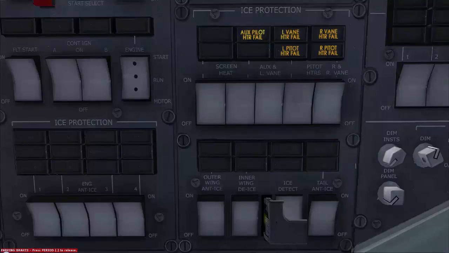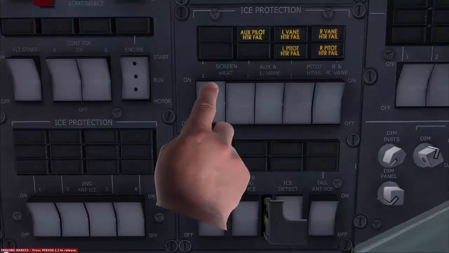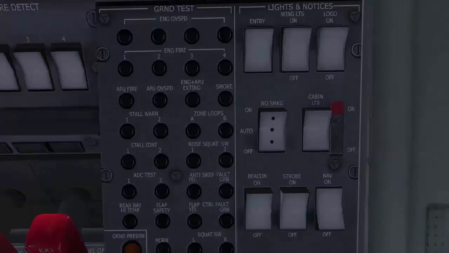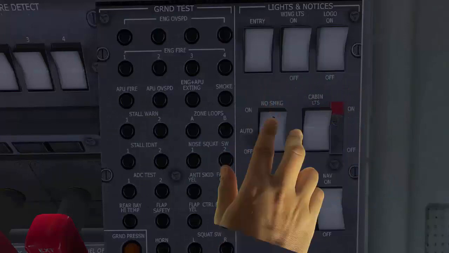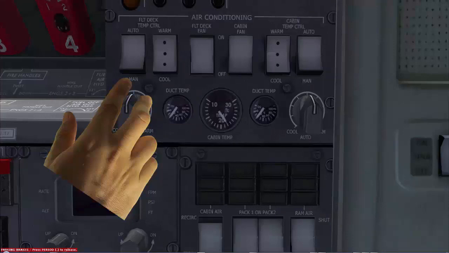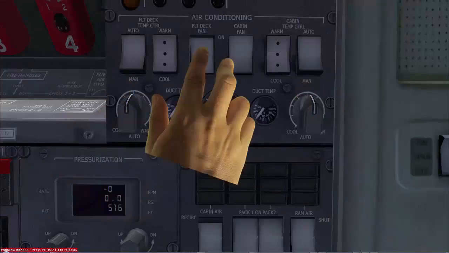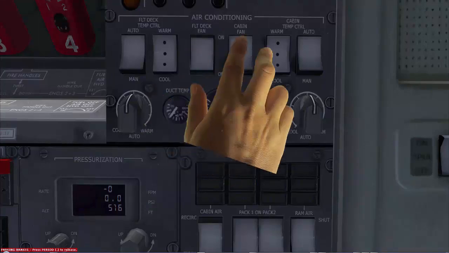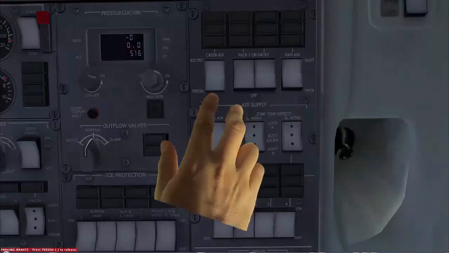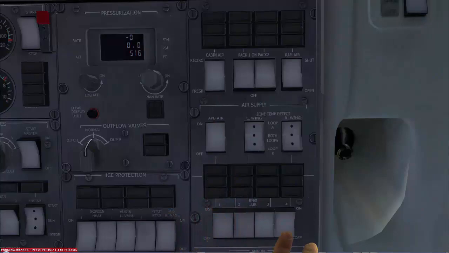To defog the windshield windows, turn on both the screen heat switches to on. All the ice protection switches set to off. Set the lights as desired. No smoking set to on. Nav on. Flight deck and cabin temperature controllers set to auto. And turn on the flight deck and cabin fans if desired. Ram air shut. Packs on. Cabin air set as desired. APU air on. Engine air switches off.